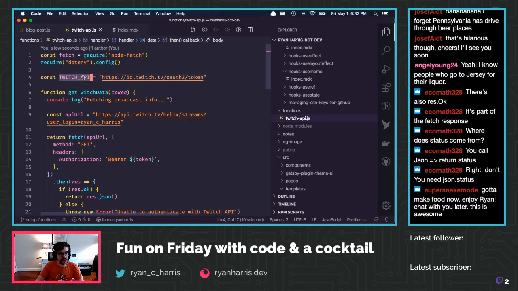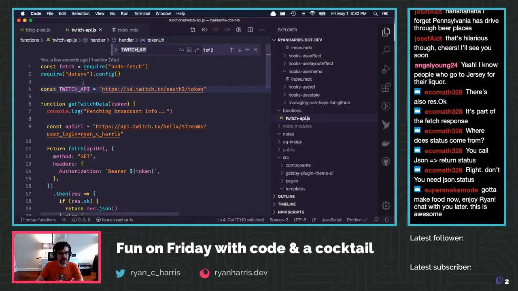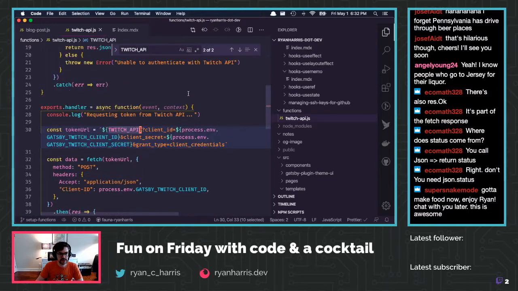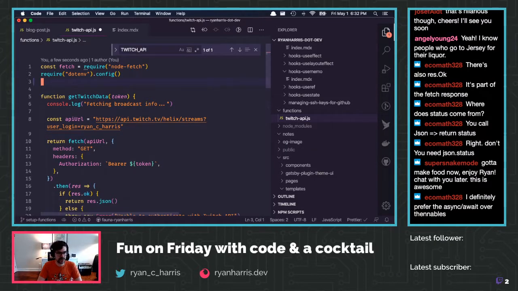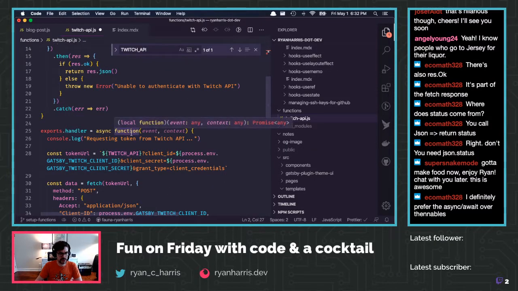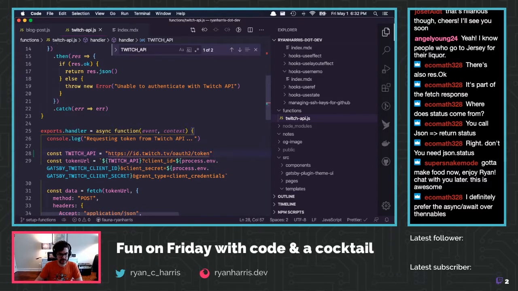Twitch API, who's using this value? I think, is it only being used down there? Really? Okay, so this variable actually is only used in one function, so let's scope it. Cool.